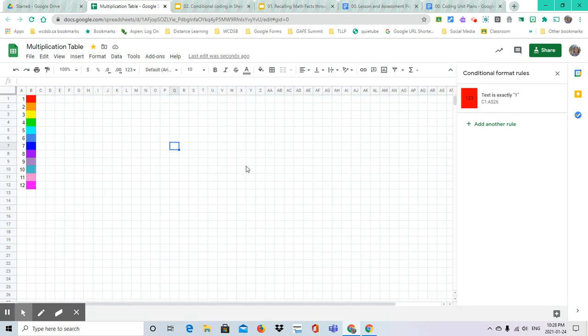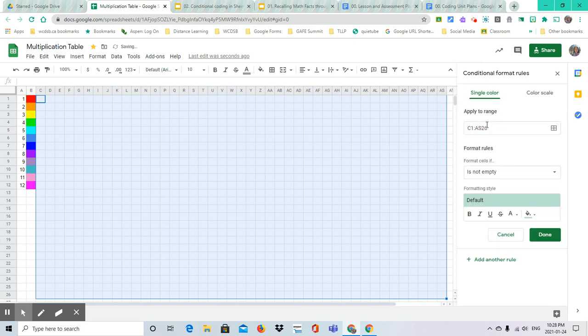So if I click off of here and I type in the number 1, watch what happens. Okay, so this has been conditionally formatted so that any box I enter the number 1 in shows up. Okay, now I want to undo that because I'm now going to do the rest of my area. So you'll notice that this stayed open. I'm going to add another rule.